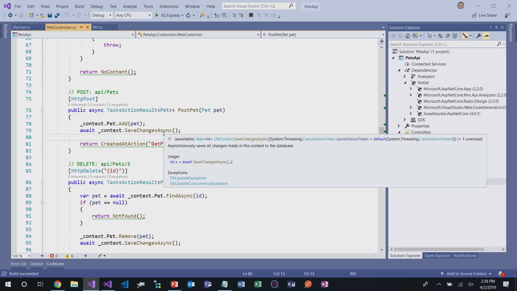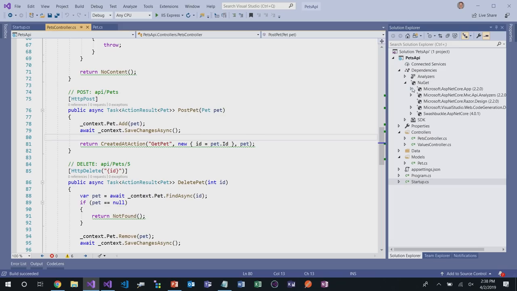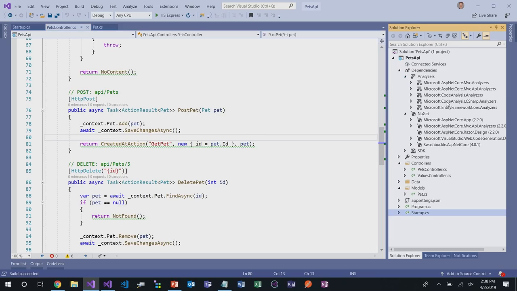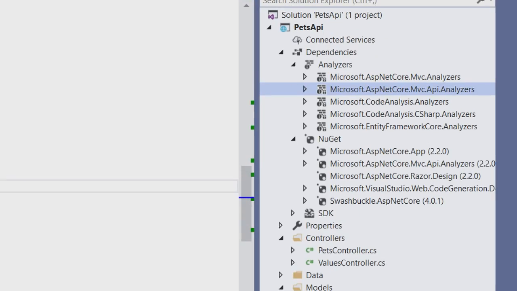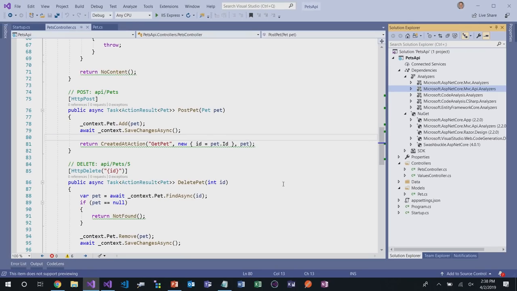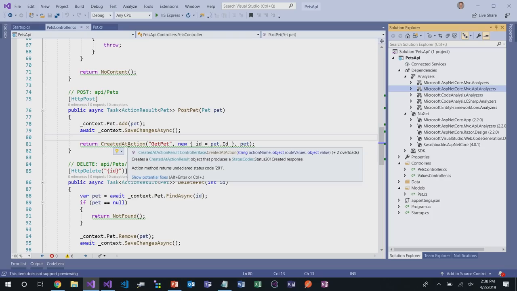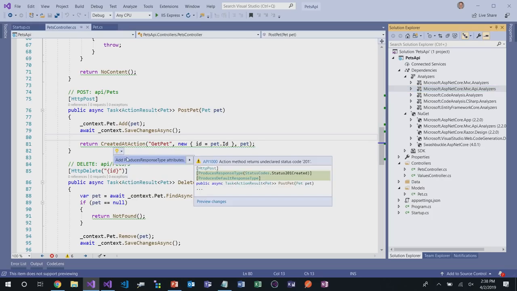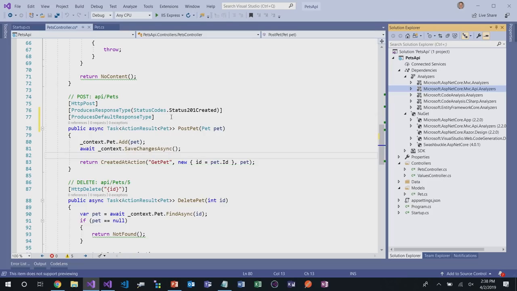Fortunately, in .NET Core 2.2, we give you an analyzer, an API analyzer. We can see it in the analyzer section. There it is. I've got it already added to this project. That will look at your API controller and tell you about all the places where you probably should add some additional metadata. In fact, you can see I'm already getting a green squiggle here for my post action with a potential fix-up. If I go ahead and do the fix-up, I get the attributes that I would expect, saying that this action, by the way, returns a 201 created.